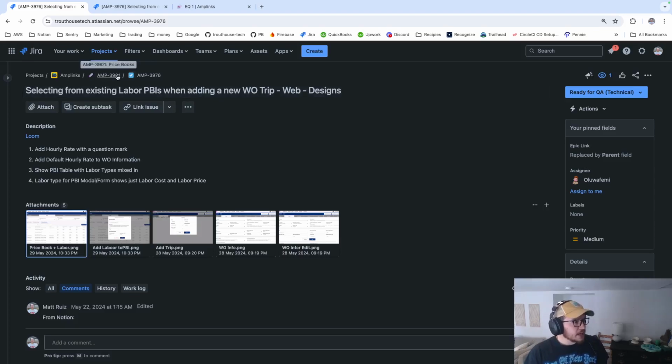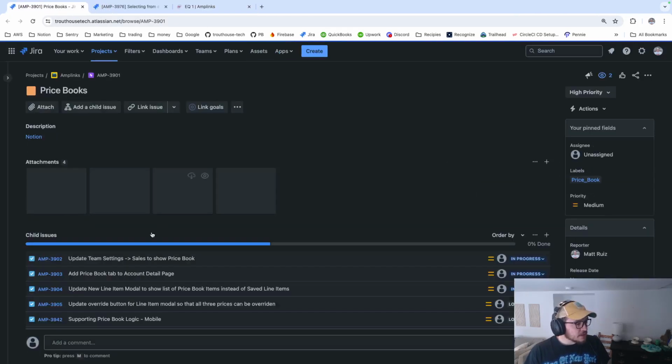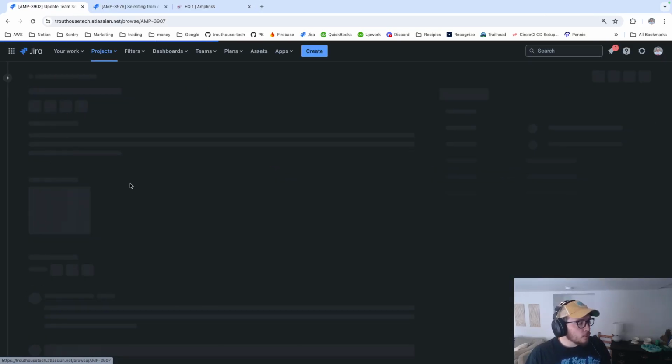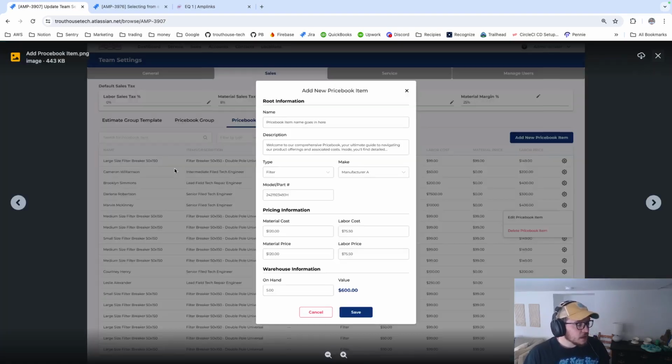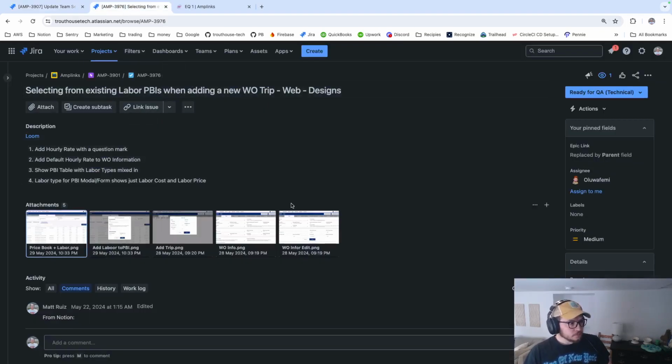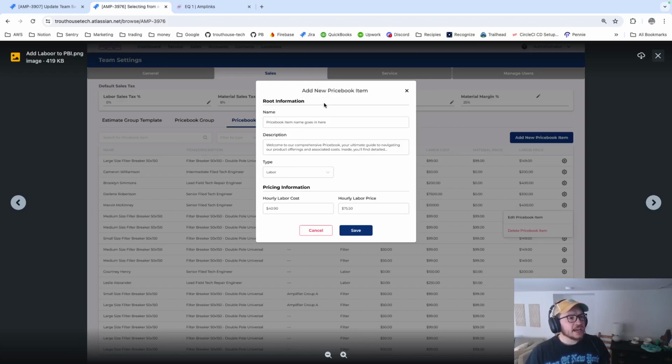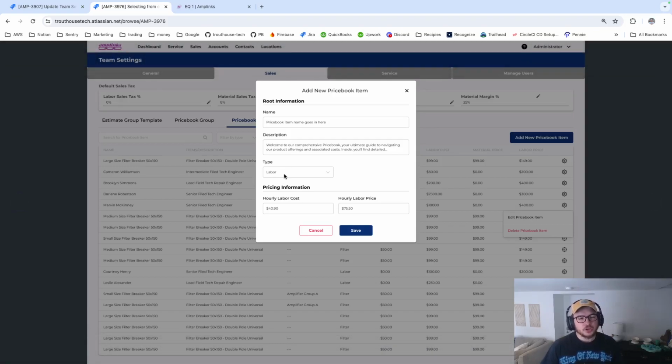So what we're talking about here is a labor price book item. I should get back here and show you that form again. It's for myself too. This is the form that we're going with. We have a type, which is filter, and we also have a type for labor. When I go to add a price book item, if I select the labor type, the structure of the price book item switches a little bit.